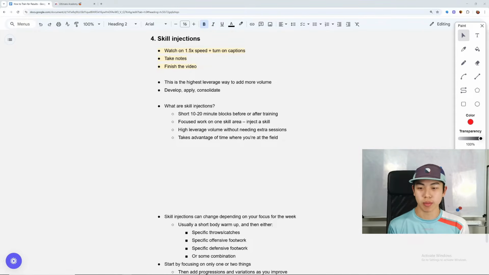Now, it's based on the principle that we want to go through a development cycle. We want to be improving in a way where we're developing a certain skill. We want to then be applying it in a game scenario, and then we want to consolidate it. And so it's that idea of getting that repetition where you're developing a skill, applying it, and consolidating it. And skill injections is one way that we can do that inside our Ultimate Frisbee training approach. And I'm going to walk you through exactly how that looks like and how we can apply that in your training week.